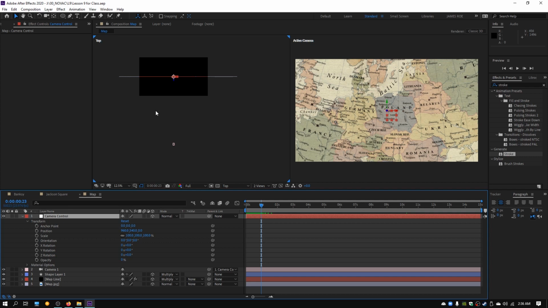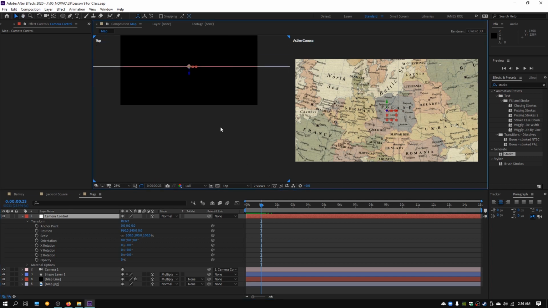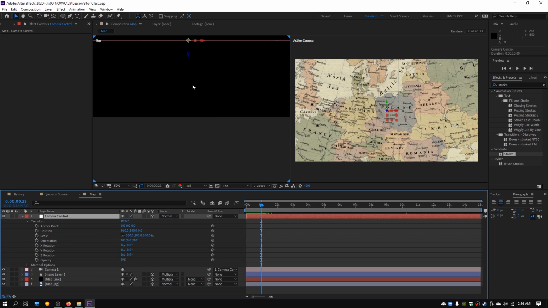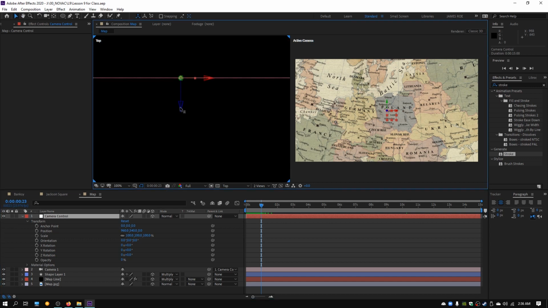If I zoom in on my top-down view over here, there's my camera control. I've got it selected in the timeline, and that's going to bring up the 3D handles on the layer itself. If I zoom in, I've got my blue arrow, which is the z-axis, the red arrow is the x-axis, and the green arrow, which is currently pointing up at us, is the y-axis.